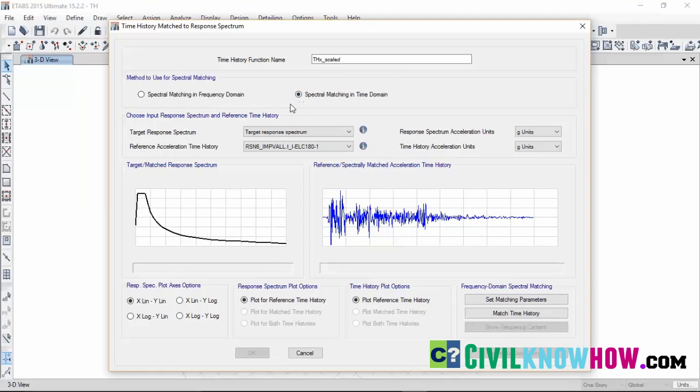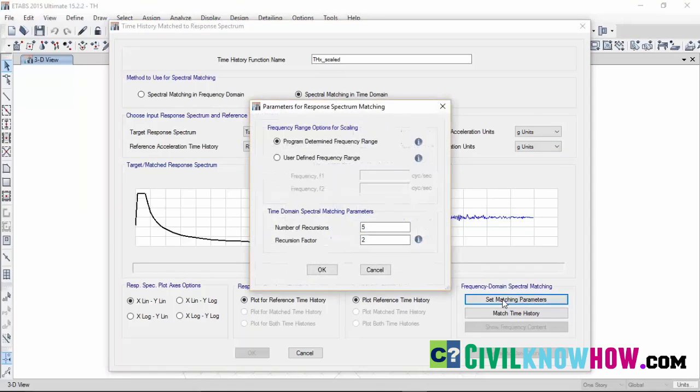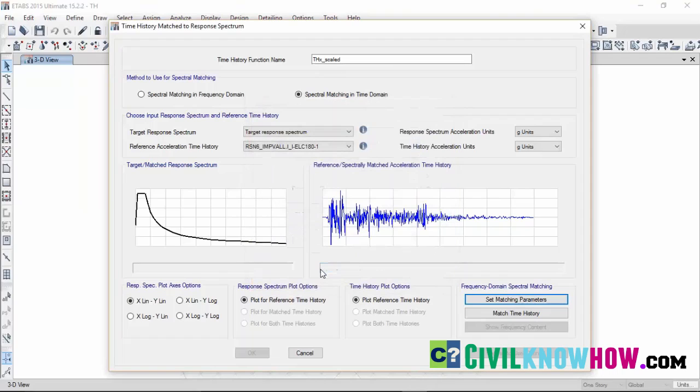So here, similar to the frequency domain, we define the target response spectrum and the reference acceleration time history, both in G units. And under the set matching parameters, we select the program determined frequency range, and let's keep the time domain spectral matching parameters untouched. Let it be like this itself, and click on OK. And now we click on match time history.